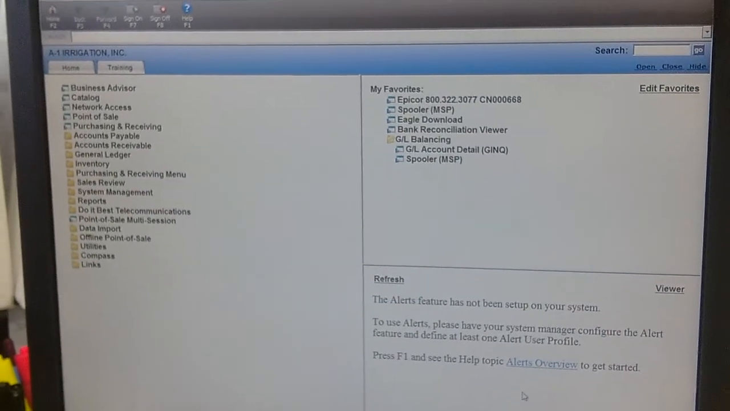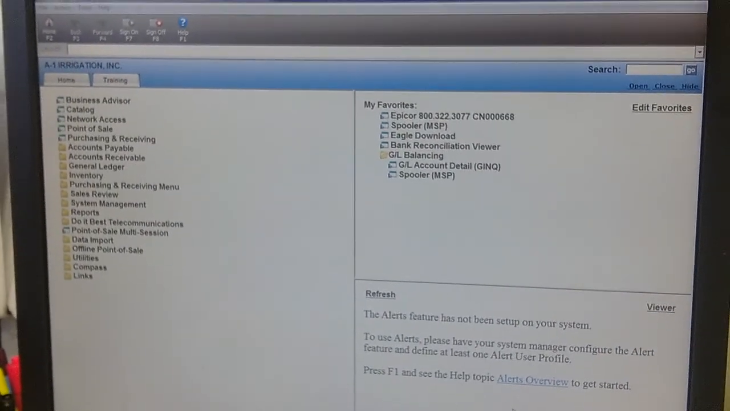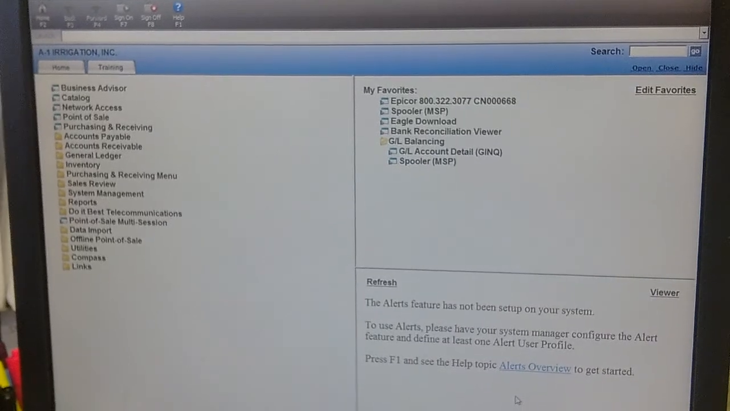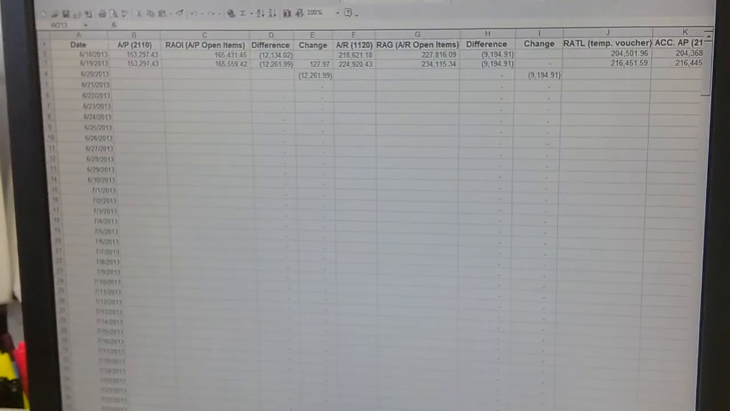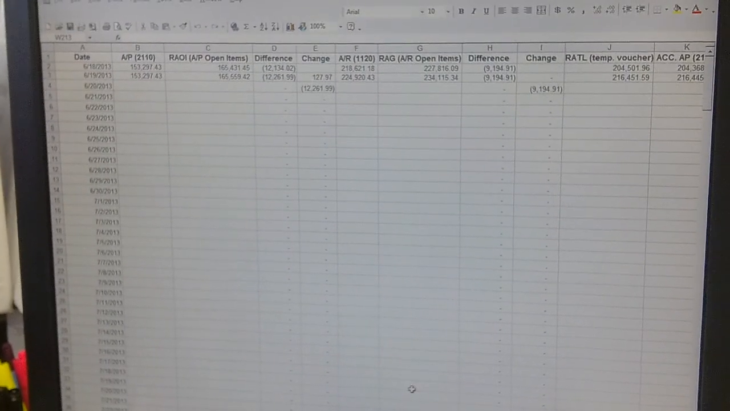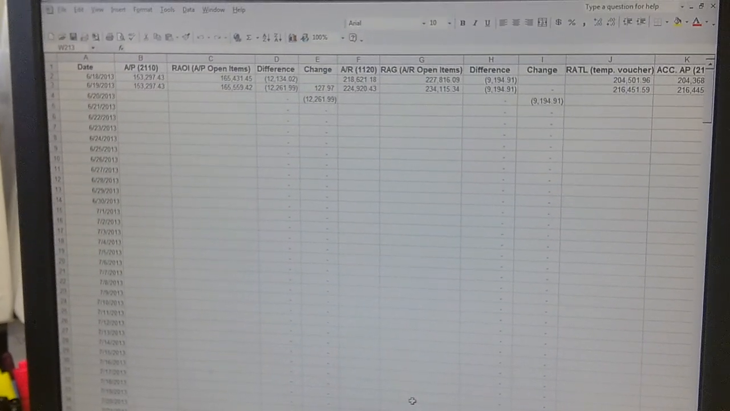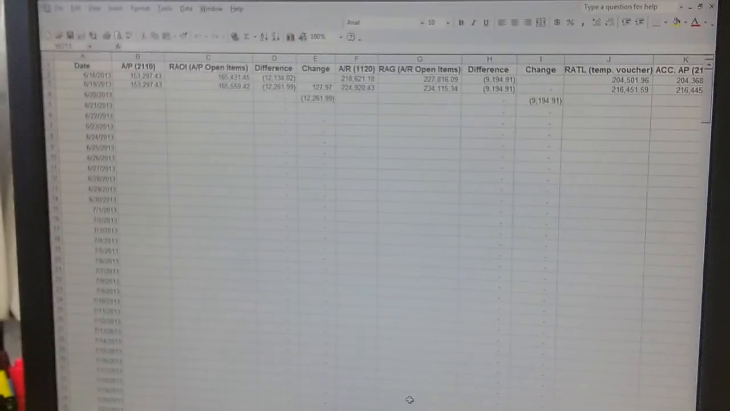Well, let's look at this. So I want to document our balancing spreadsheet. We've got a number of open item reports that we're going to balance to general ledger accounts. So we've established a spreadsheet, and I just want to briefly go through what that process is going to look like.